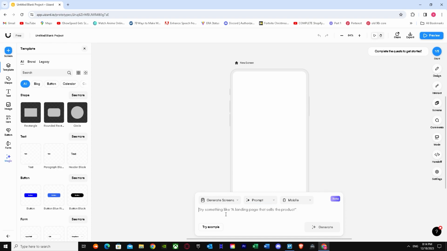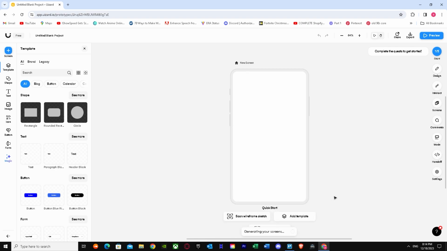Once I'm here, I'm going to type a dating app for superheroes. All right, a dating app for superheroes. Let's press generate and see what happens. As you can see, it's generating my screens, so let's wait until it generates fully. Let's see how long it takes.